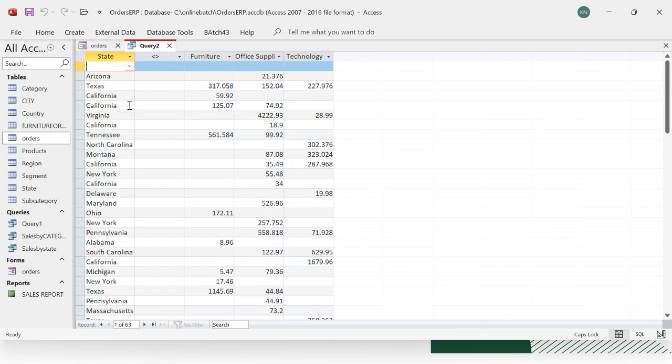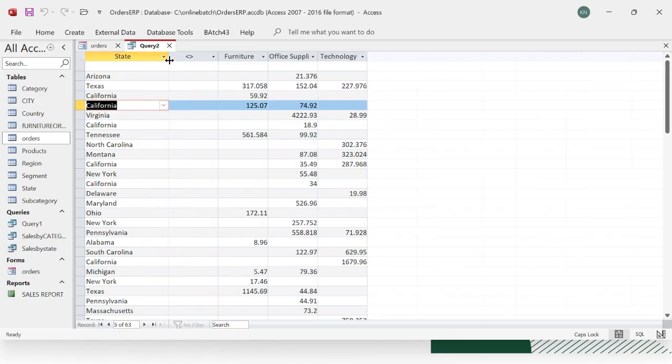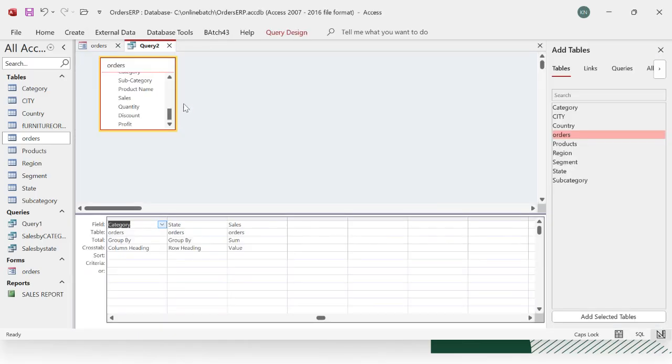Now this California, why is this repeated here? California is repeated. Okay. Is it clear? Is it clear, please?